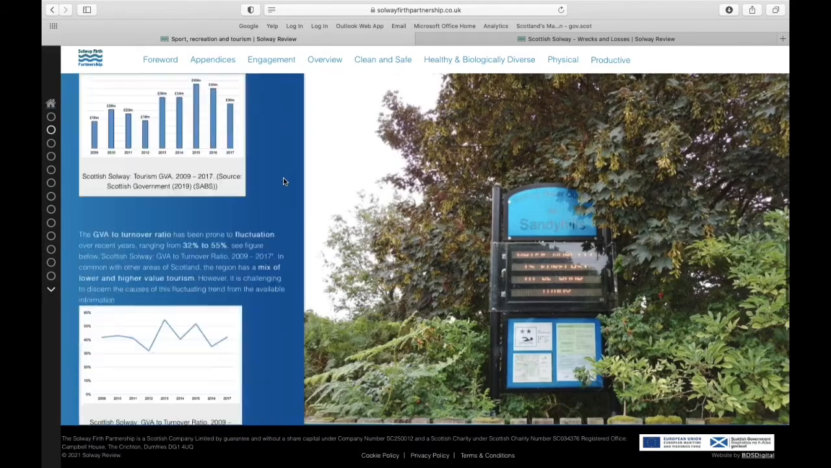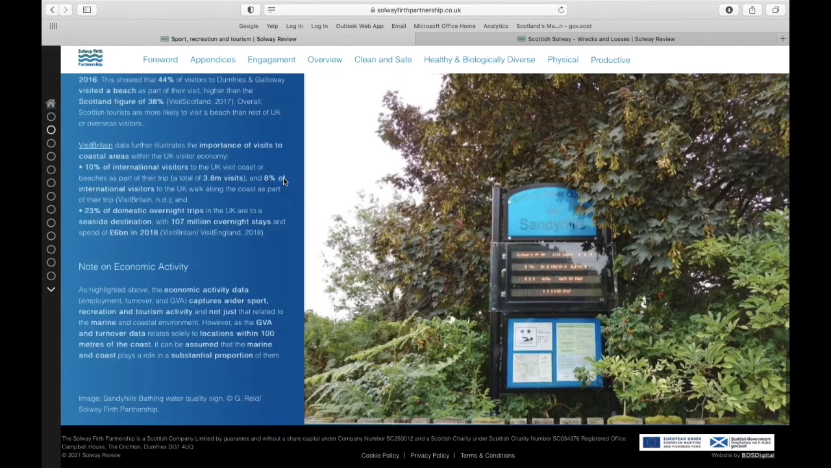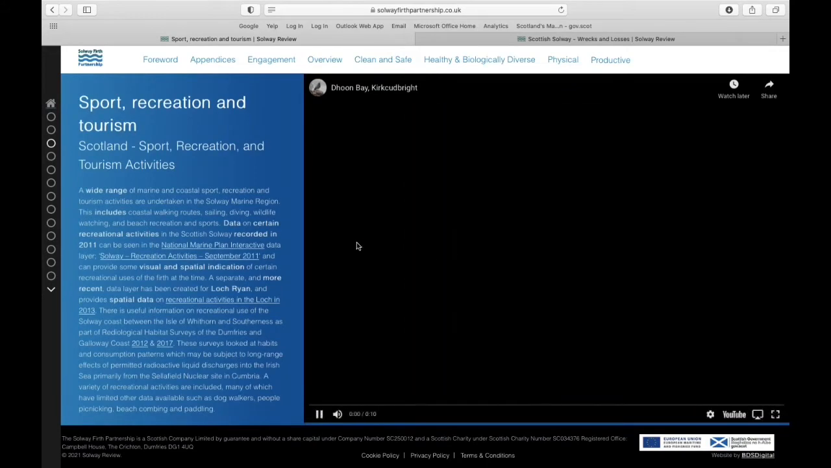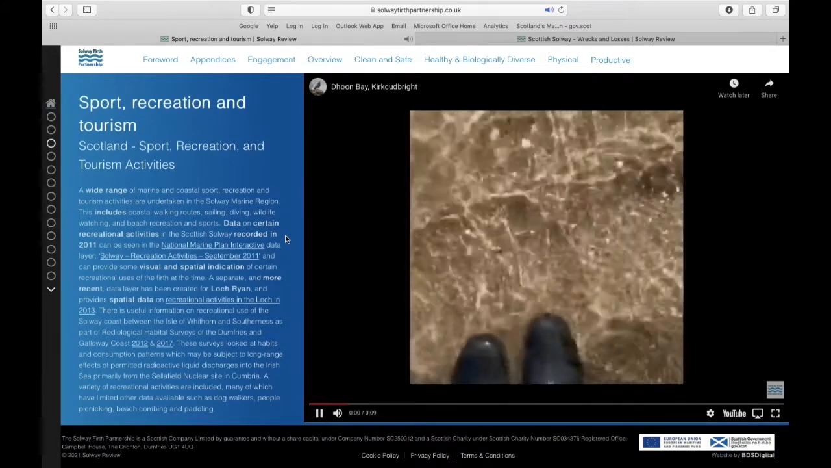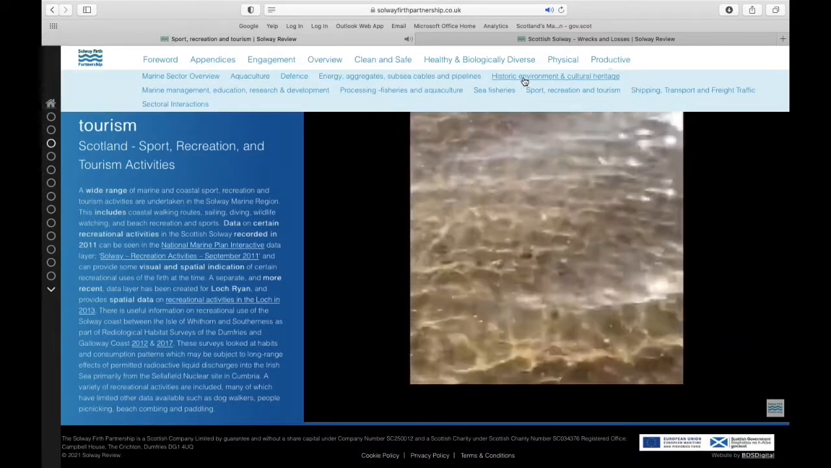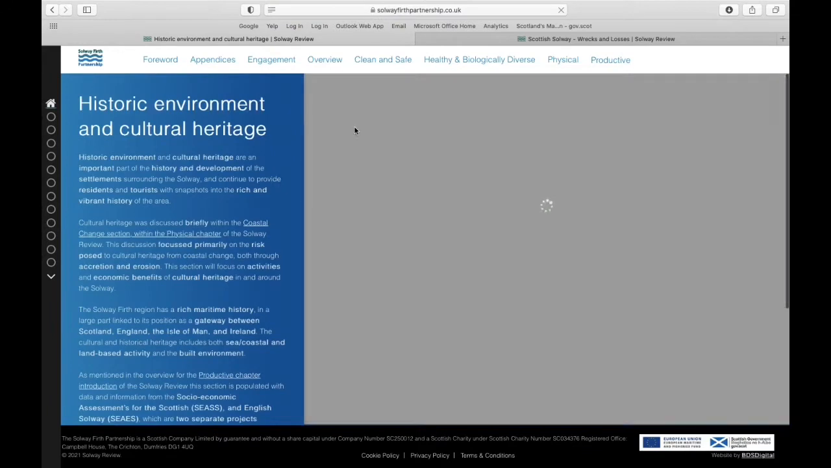So if we keep scrolling down here in the Sport, Recreation and Tourism section, on the next page you'll see on the right hand side there's a video. This is part of the interactive features that are built into the Solway Review. There's videos, and there's also other features that I'll take you through in a second.